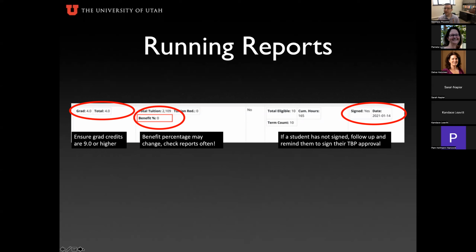Then we see the percentage of the benefit, 0% benefit, which means right above that to the right, tuition reduction, 0, because no benefit has been posted. Then we see over here, really importantly, total eligible term count. That is how many semesters of tuition benefit that student is eligible for and how many they have utilized. And then the cumulative graduate credits, which is most important if you have RAs.